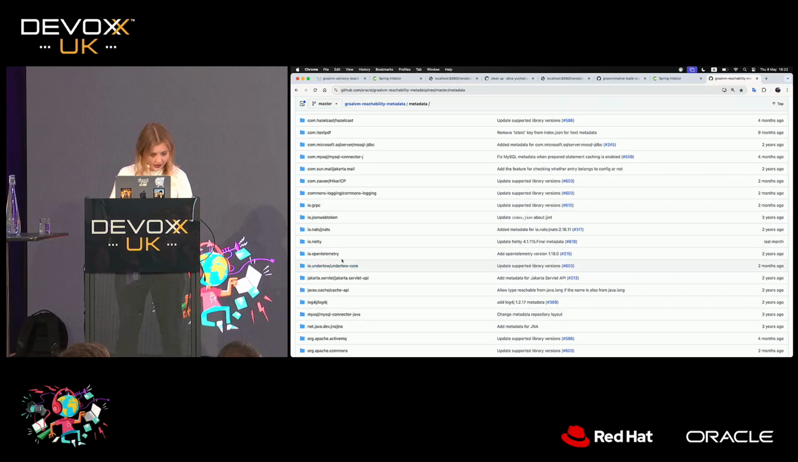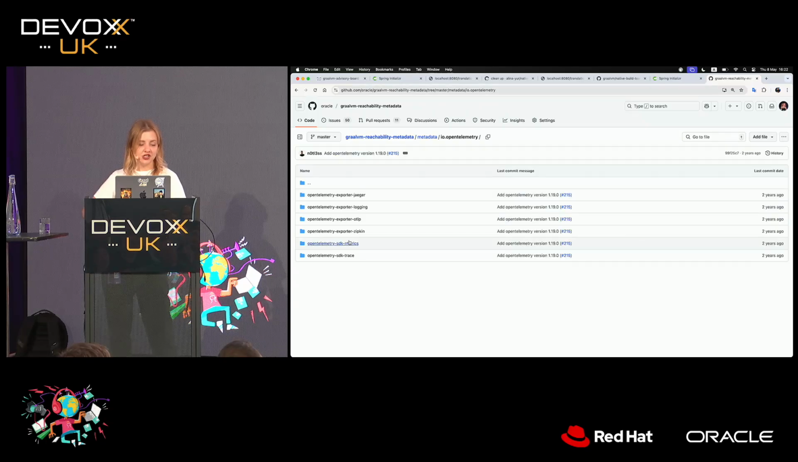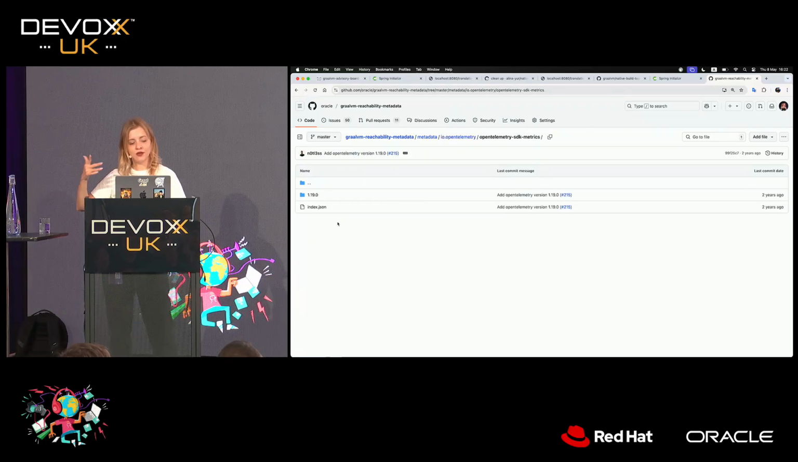Let's take a look at, I don't know, OpenTelemetry. And here, each folder represents a project and sub-projects within that project and specific versions. So if you drill down here, it contains the same similar reflect.json file.